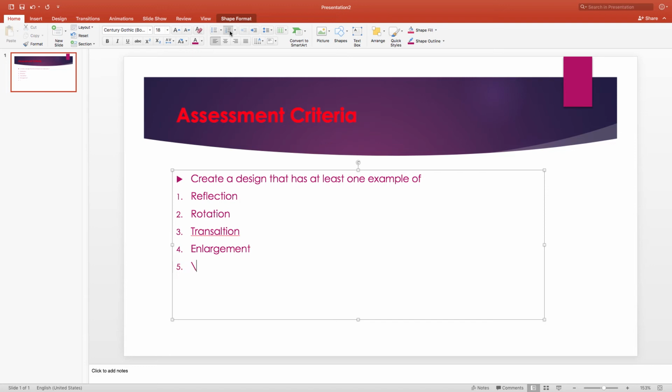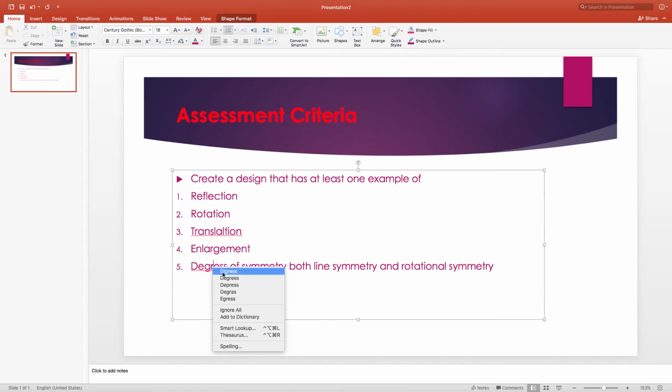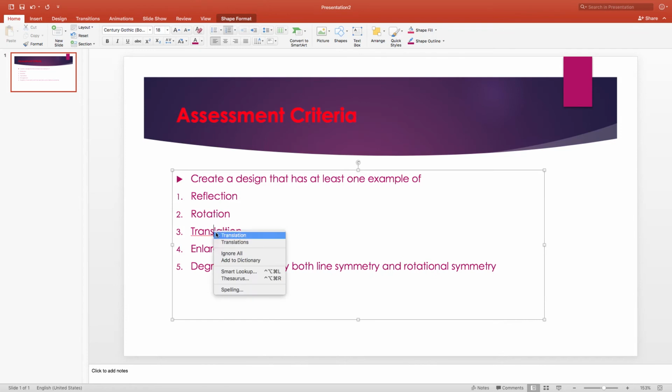And you must talk about degrees of symmetry, both line symmetry and rotational symmetry. And these must be all in your Google Doc.